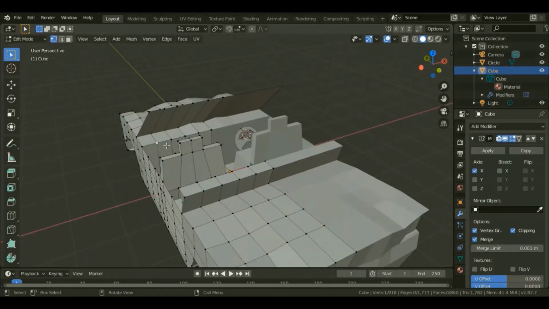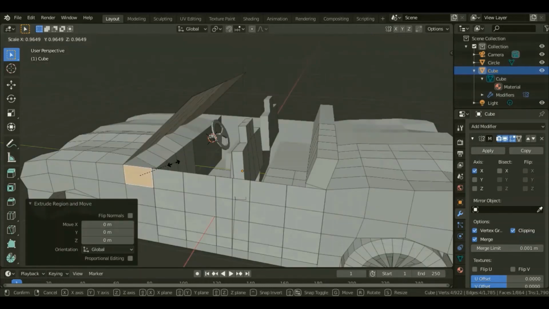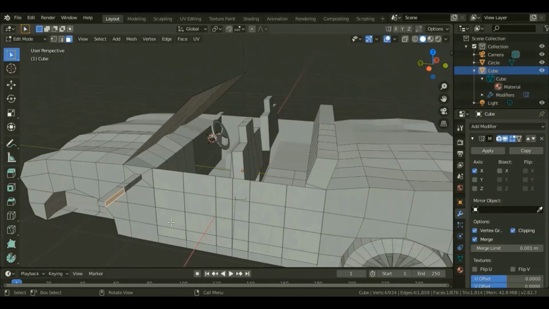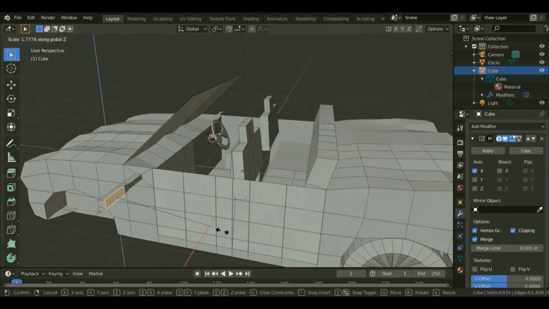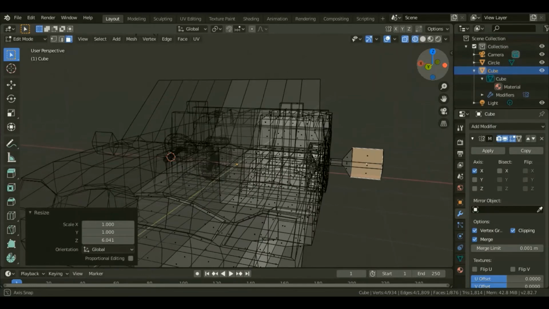And for the dashboard, I'll do the same. You can never go wrong with the vertices, as I said earlier. So grab those vertices and get a good shape for the dashboard. Select that face, extrude, right click and scale down, extrude again, and this time I'll scale up along the z-axis. This one will be our rearview mirror.